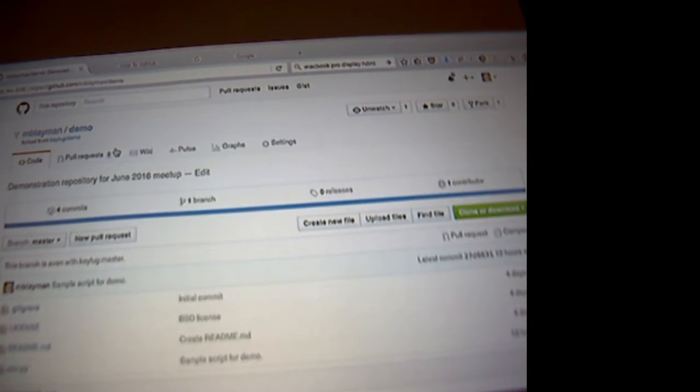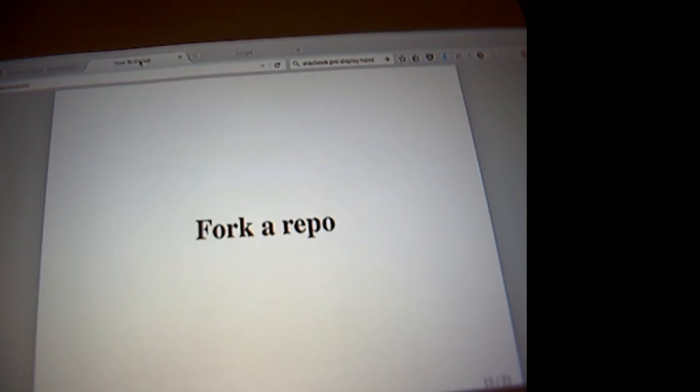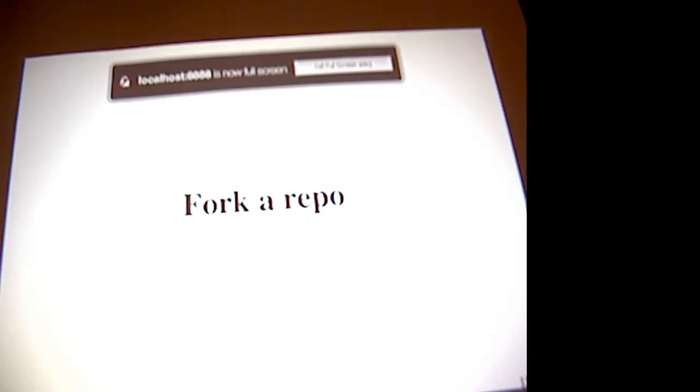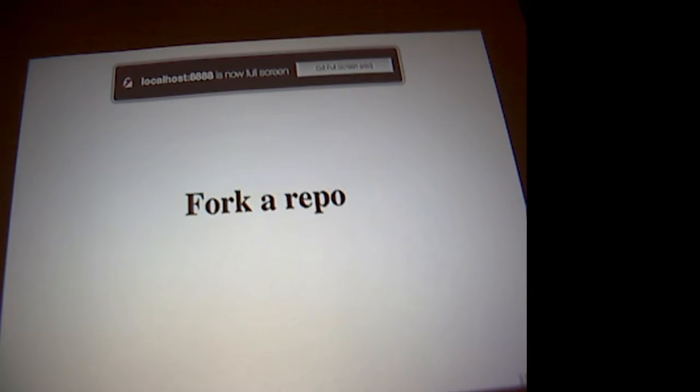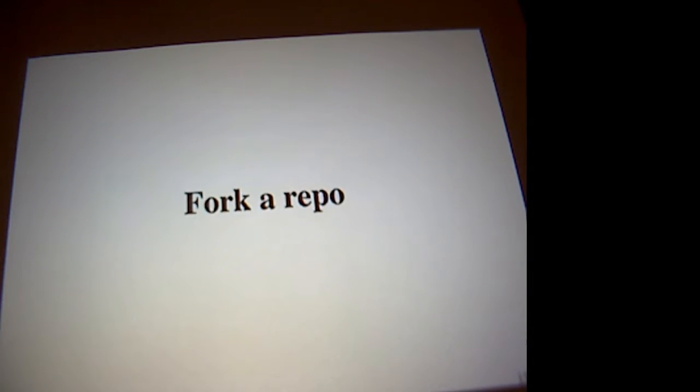And so forking a repository is your method of getting into the code and getting a handle on it. From there, well, let's jump to the next slide. From there, you can do something called cloning.